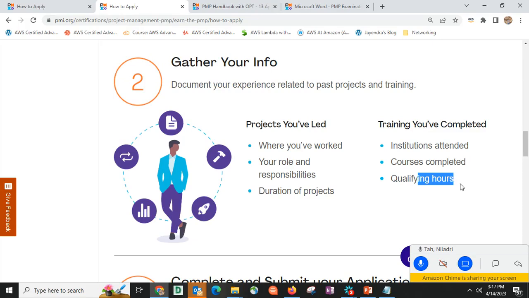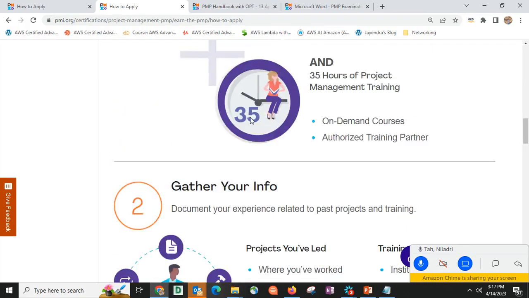And the course which you completed for PMP, let's say, and the qualifying hours. So PDU stands for Professional Development Unit. One PDU is equal to 1 hour. PMI says that you need to have 35 PDUs for sitting for the PMP exam, which means you need to have 35 hours of training on project management to be minimum eligible for the exam. Okay.